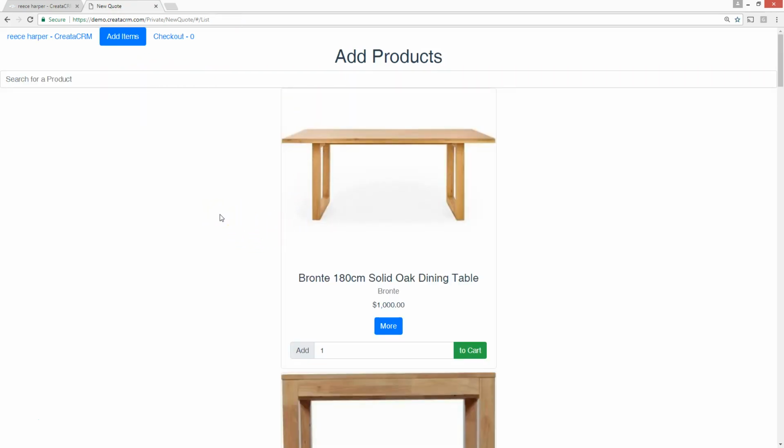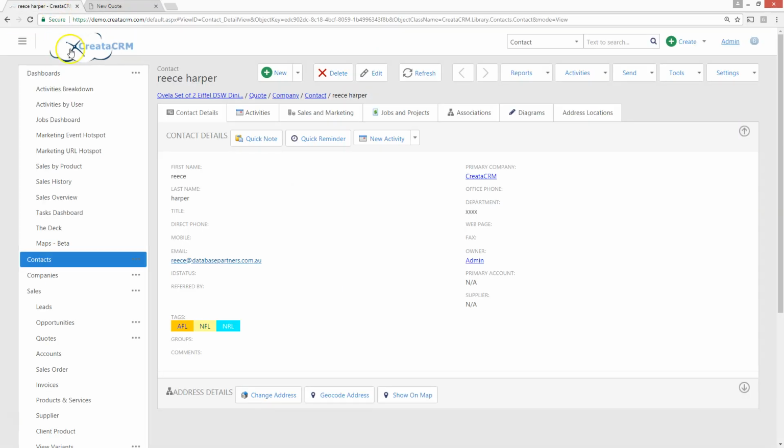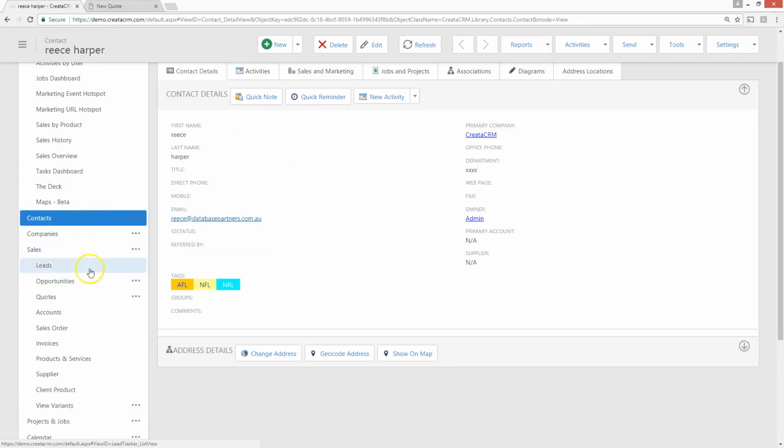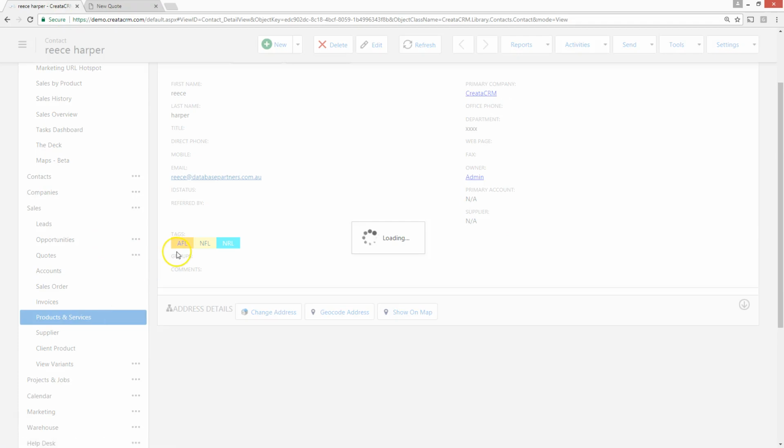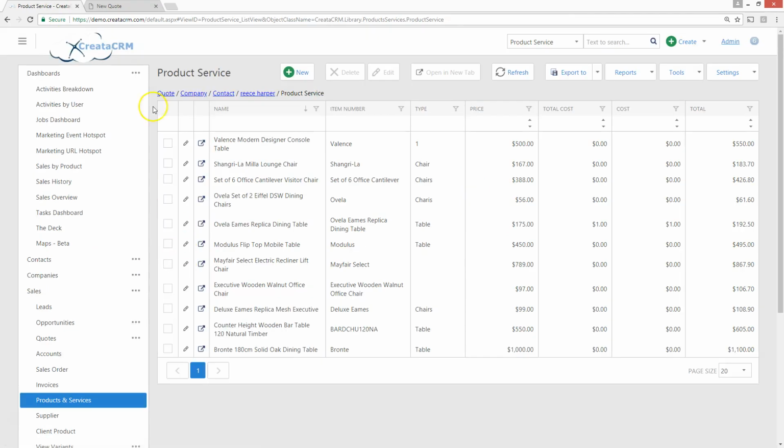And sure enough, it will select Reese Harper, and it adds Reese Harper on the top left. And this is so simple for these users to use. The next stage is choose a product. Now, as you can see in the product section inside of Creator, I've got product services, and you've got that list of product services in here.